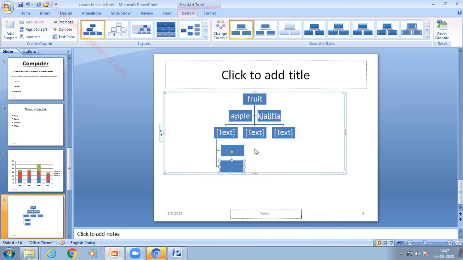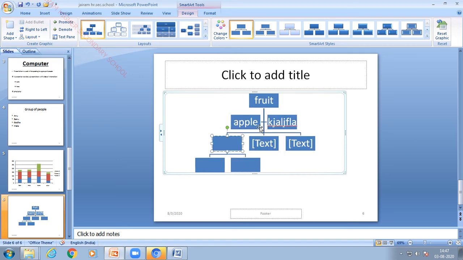So if you want to arrange this properly, you just have to select layout option. Then here we have a standard option. First you have to select the text, then choose standard option. It will appear like this. So this is the way you can apply a smart art.